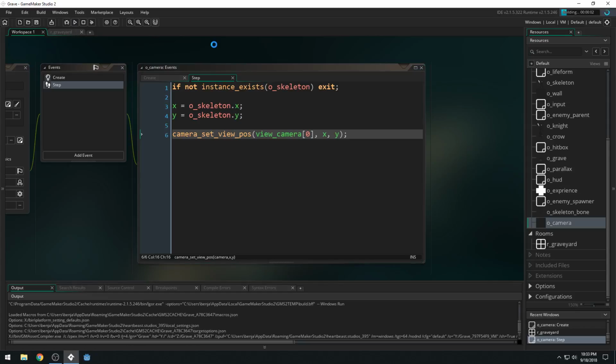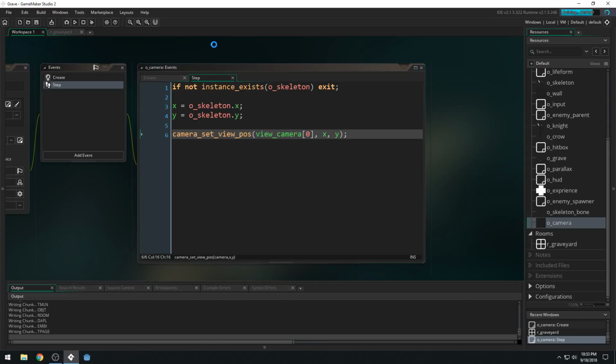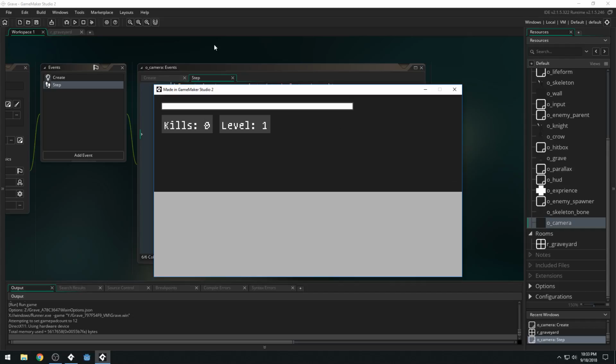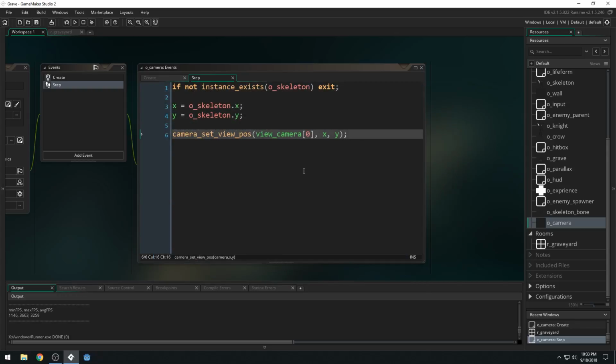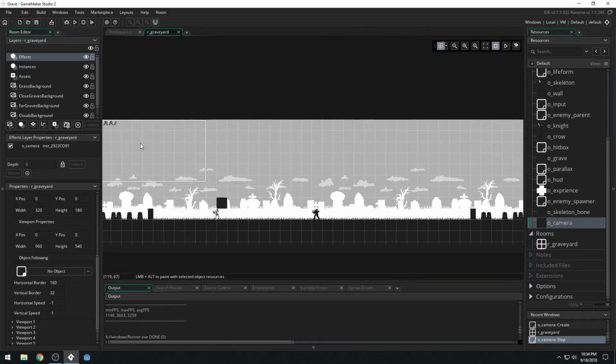And then you can see, now, that didn't work quite how we wanted it to. So why isn't this working? Well, the problem here is that when you set the camera's position, it sets the camera based on the very top right corner of the camera.